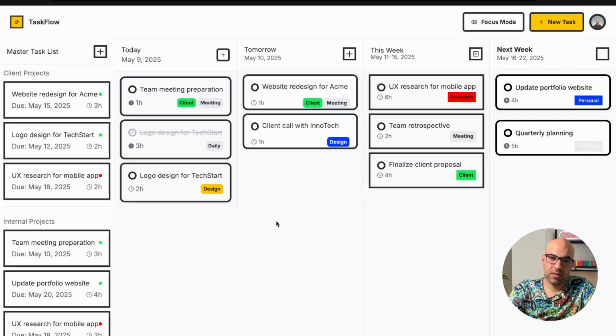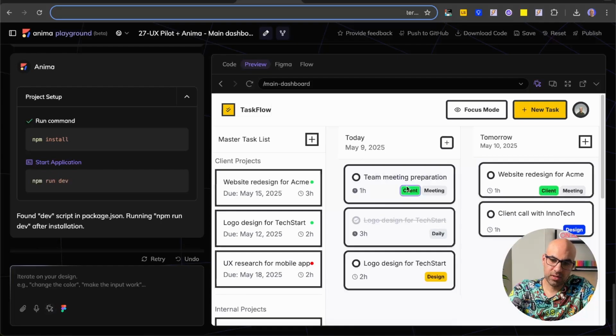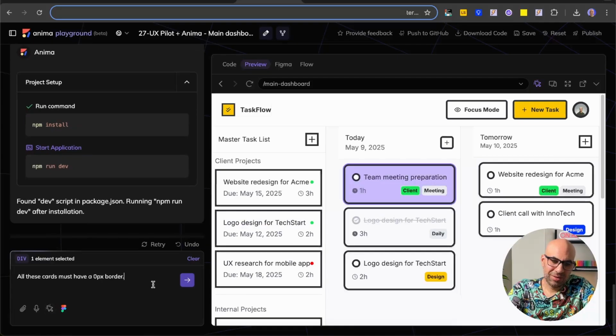Now I am here, and the first thing that I want to improve is that the border here must be 0 pixels and not, I don't know how much it is here, maybe 8 pixels. So let's fix it. I close the full screen. I am here. I will select this component. Okay, this card. I click on the selector here, select the card. I write here, all these cards must have 0 pixel borders.